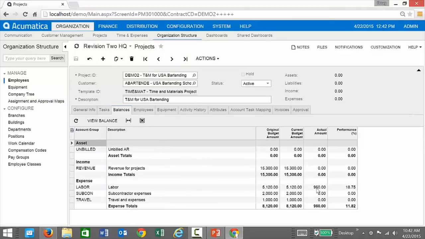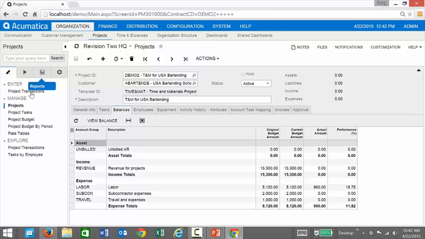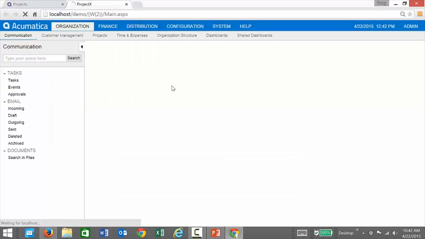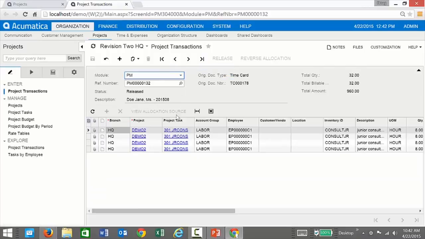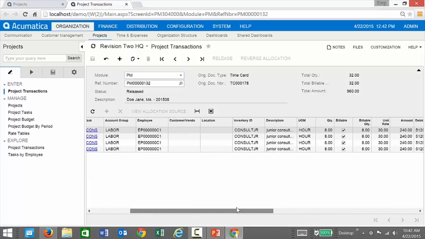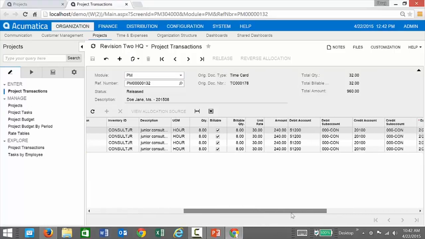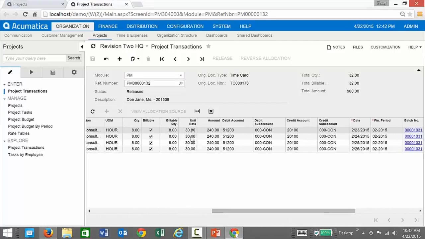If you want to see exactly what made up this 960, we're going to navigate back to our project and open up the project transactions. Within the project transactions screen, here are the 4 individual project transactions, 8 hours each, that came through from Jane Doe. You can see that each of these is getting hit with a $30 rate.